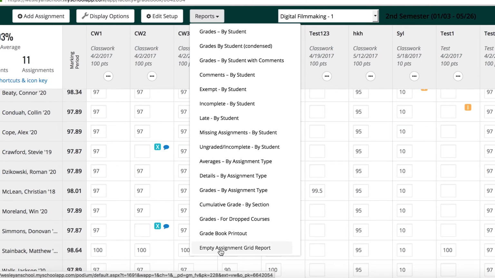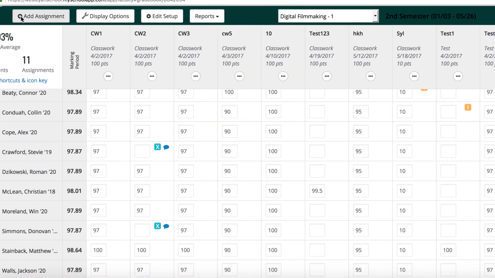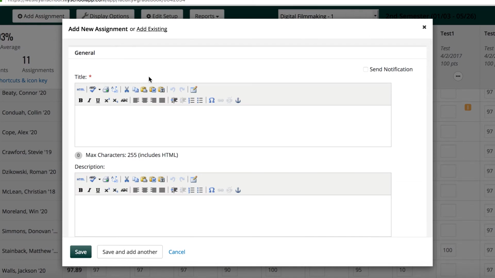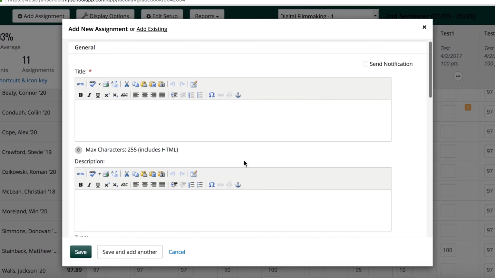Of particular interest to many of you may be the empty assignment grid report, or also simply a gradebook printout. The last thing I want to talk about is adding an assignment. You can add a new assignment, or if you teach the same course second semester, you will be able to add an existing assignment, gaining efficiencies from having input the assignment the first time.